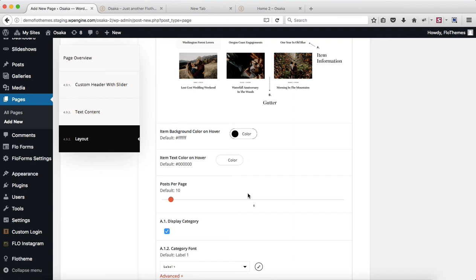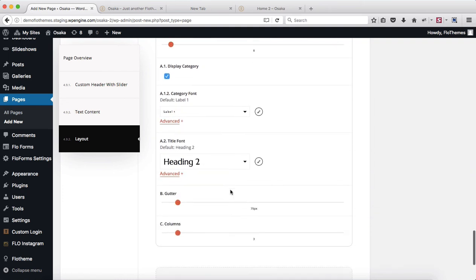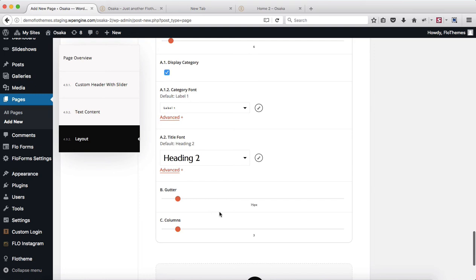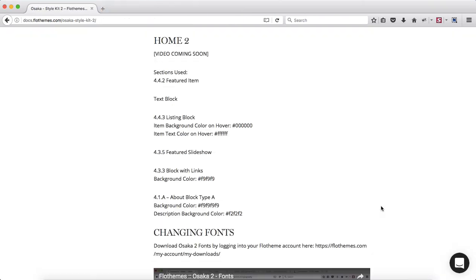Okay, then for the number of posts per page, this is completely optional. Adjust that according to your requirements. Scrolling down to the gutter area, make sure this is set to 75 pixels. I just recommend to drag this and make sure that it's set to 75, and for the number of columns, adjust that to 3. Okay, and at this point, this is it for the following section.